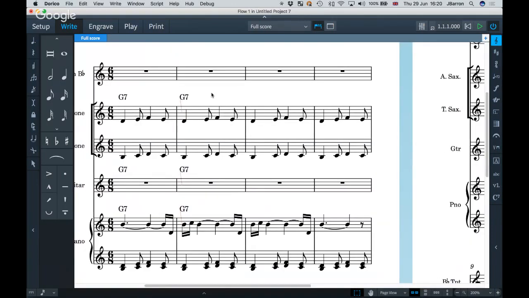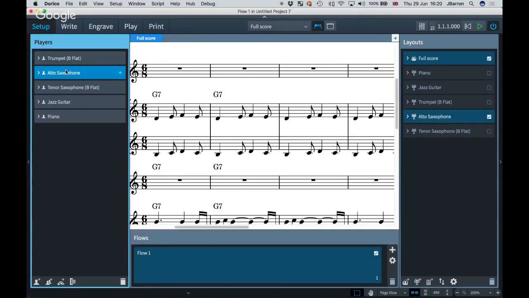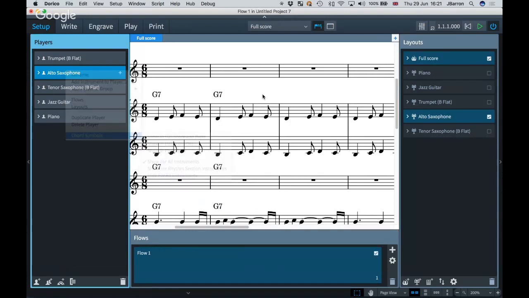But if you want to do this manually or at any point, you can choose from here for any of these instruments for chord symbols. Do you want them to show for all instruments, including this one, show just for rhythm section instruments, or hide for all instruments? And you can also have them show in full score and parts, or just, for example, in the parts. Somebody then asked about showing or hiding them just for solo sections.